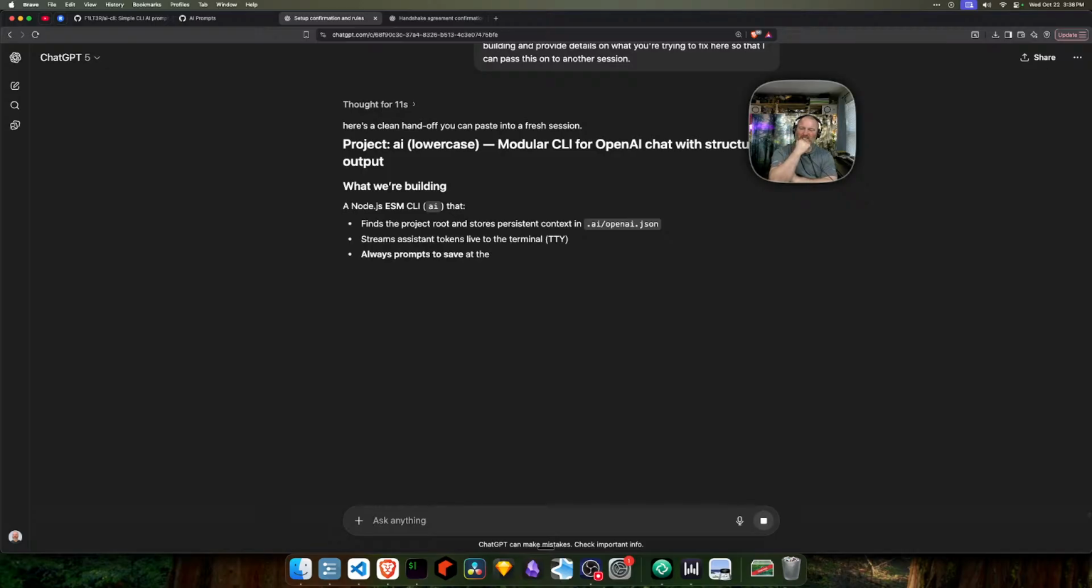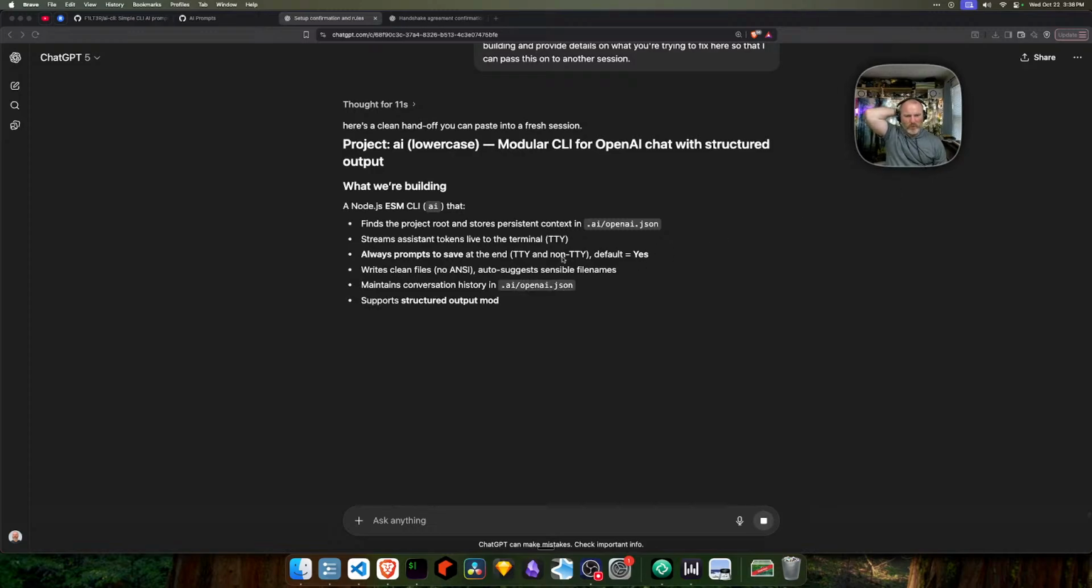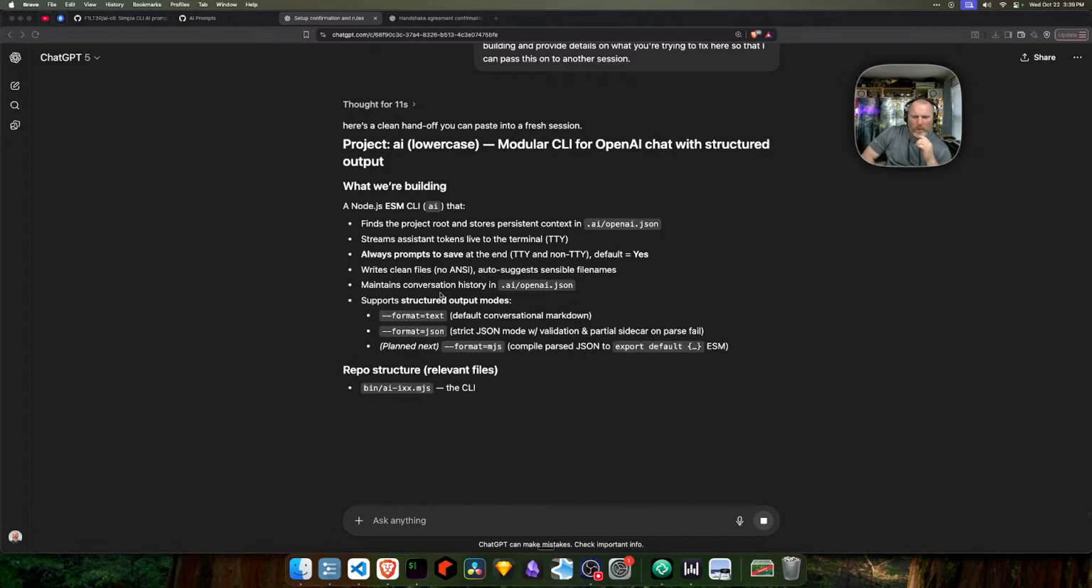Lowercase. What we're building: a Node.js ESM CLI AI that finds project root, stores persistent context, streams assistant tokens live to the terminal, always prompts to save at the end. Default yes, writes clean files, also suggests sensible file names, maintains conversation history. OpenAI JSON supports structured output modes, format text, format JSON. Repo structure.